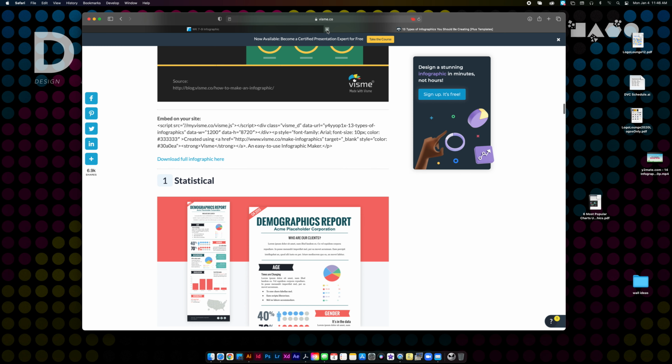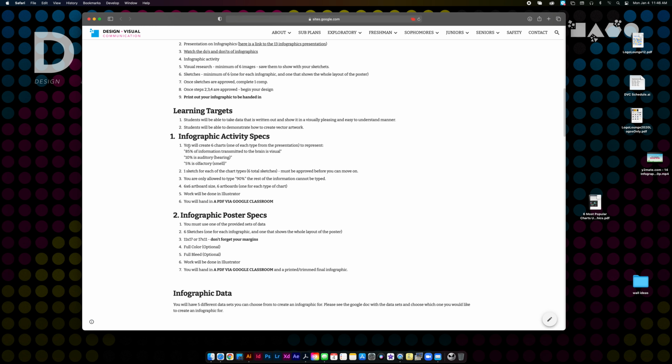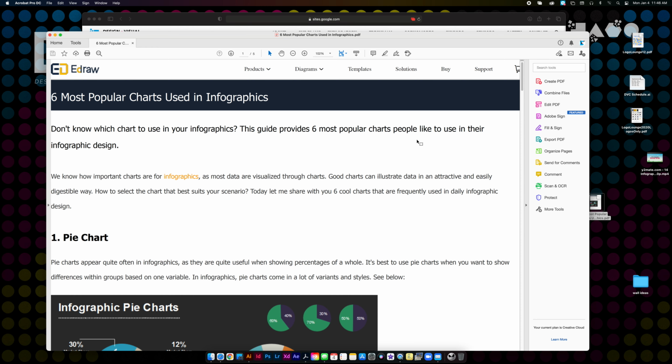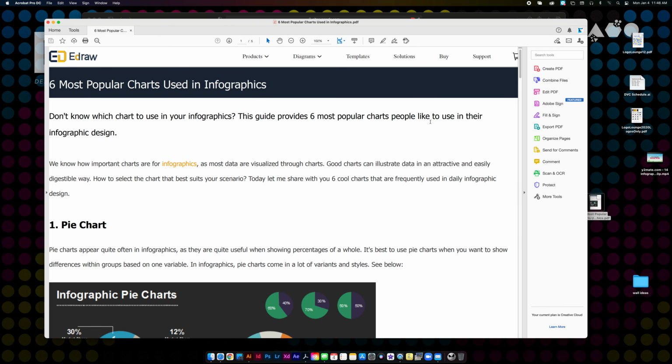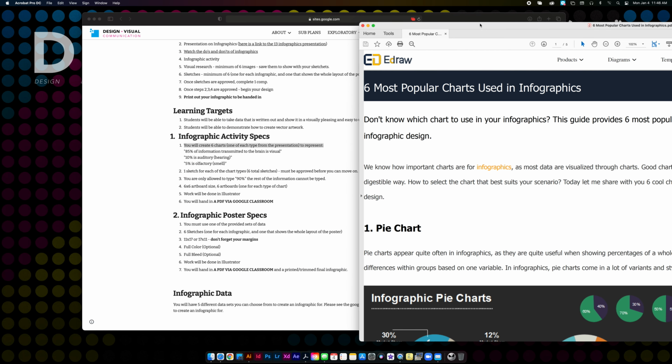So that's there for you. Now, what you're going to be doing is you're going to create 6 charts, one of each type, for the presentation. So here's where these come from. You have this file as well. These are the 6 most popular charts used in infographics. So you're going to create one of these, okay? So 6 total for this data.